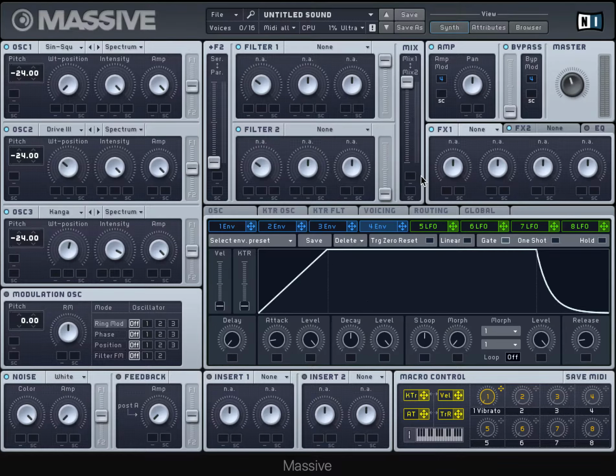The 4th envelope's quite important because it shapes the overall sound. So everything runs into that 4th envelope in order for us to play with overall attack, decay, sustain and release.